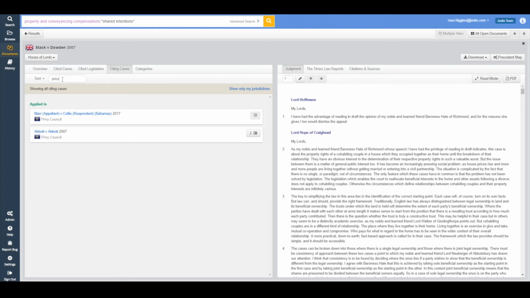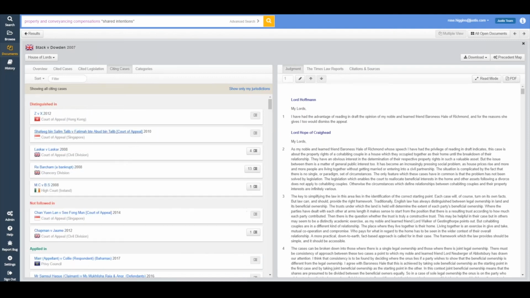Oh, it's just the Bahamas one again. Probably should have been more adventurous in my typing, but you get the point. If you're in a particular jurisdiction and you want to know if a case has been heard in that jurisdiction before, then the best way to find that out is just to type it in.